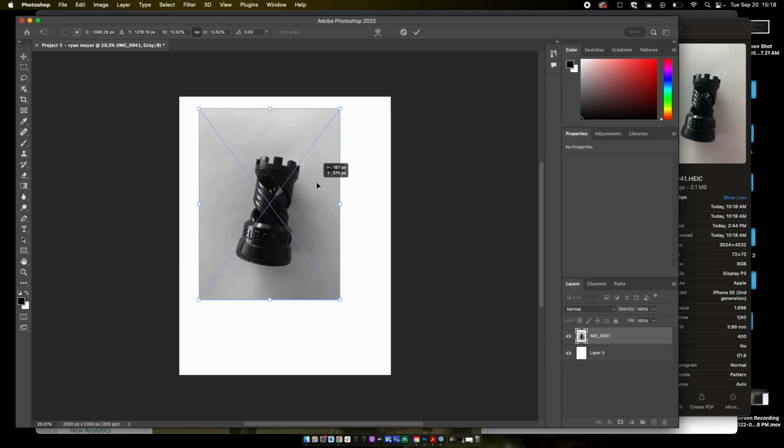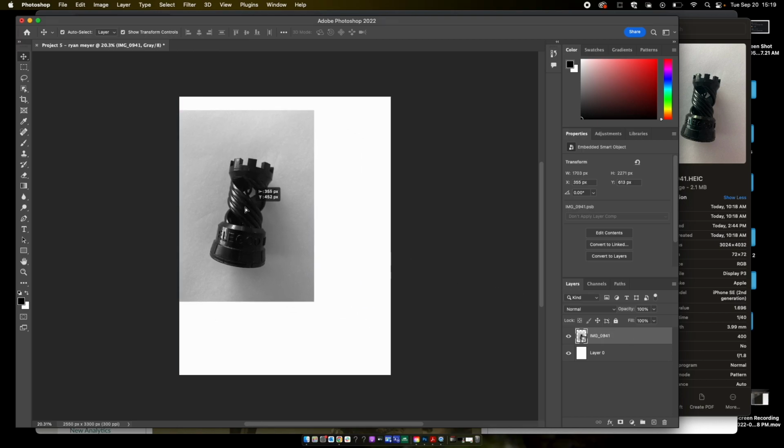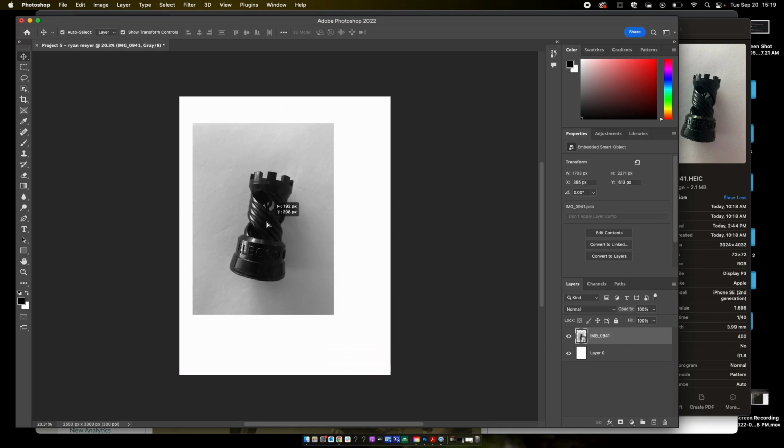Then once you have it the size you want, the rotation you want, you have to press the little check mark. It should be at the top. It says Commit Transform. Press the check mark, and now the image is placed on a new layer here above layer 0. Okay? So now if I select this layer, I can click on it, I can drag it around, I can start moving it wherever I want.